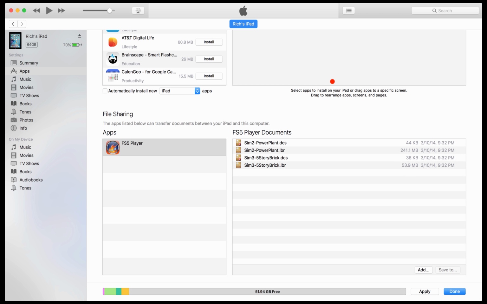Anytime you want to either put them on or take them off, you have to come into iTunes and do it this way. This is the way that Apple requires us to put files on and off the iPad.